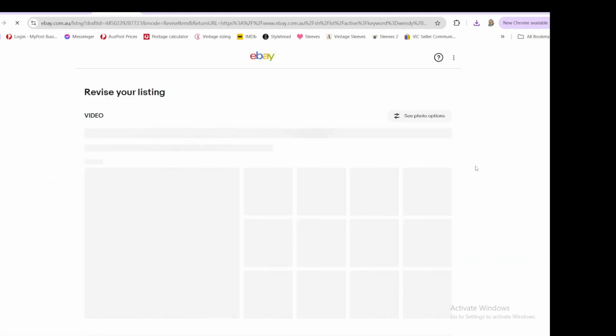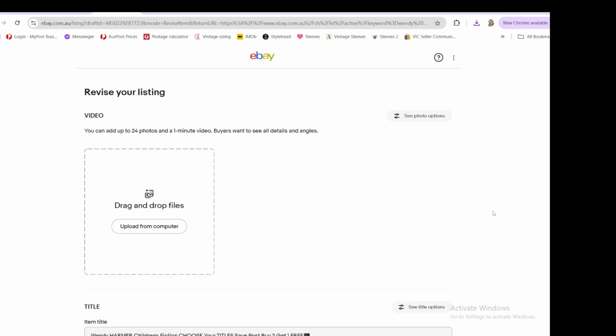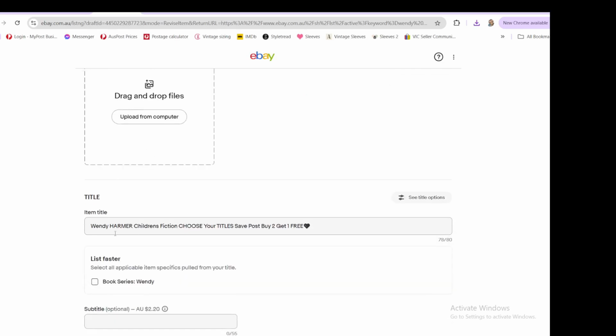So the thing to remember when you do this, if you've still got some of the old ones left, is to make sure you don't remove Wendy from the author's information in the main part of the listing, so that if someone's searching Wendy Harmer for those other books, they will still come up. Otherwise they won't if you take her out.